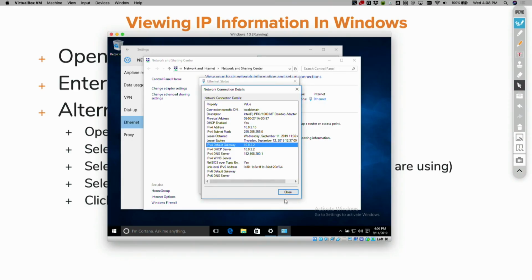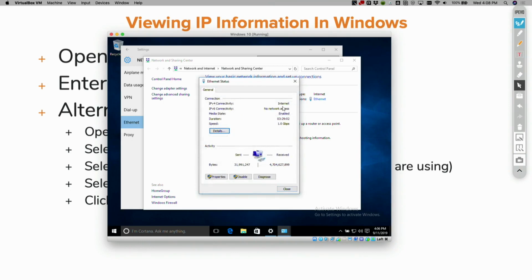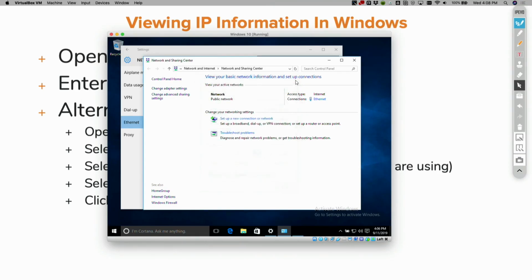So those are two basic ways that you can obtain your IP information in a Microsoft Windows environment. Now if you're using Windows 7 or something else, the steps are very similar.